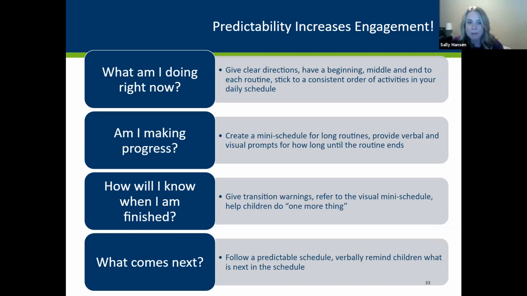How will I know when I'm finished? Thinking about giving children those transition warnings, in 2 more minutes we'll be done with free play, or after we read this book we'll be done with circle, so that we can predict when we will be done with a particular part of a routine can really help children do one more thing. And then finally, having a clear what comes next. Verbally reminding children what comes next in the schedule. After outside time, we have snack, that kind of thing can be very helpful.